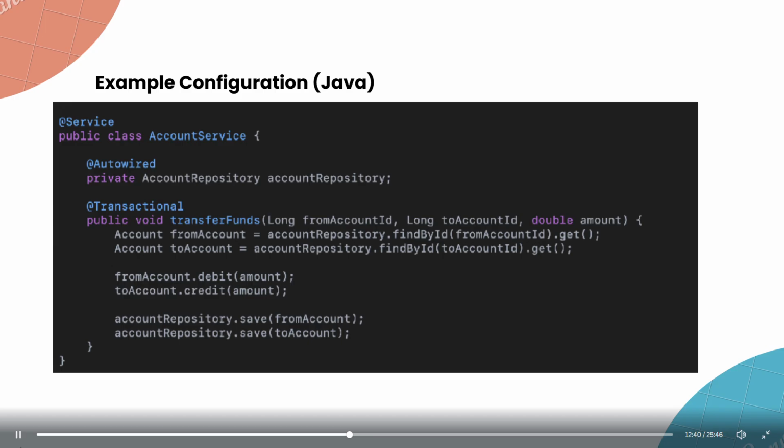Transfer funds method. Execute the transfer operation. Step 1. Retrieve the accounts, that is from account and to account, from the database. Step 2 is debit the amount from the from account. Step 3 is credit the amount to the to account. Step 4. Save the updated accounts back to the database.